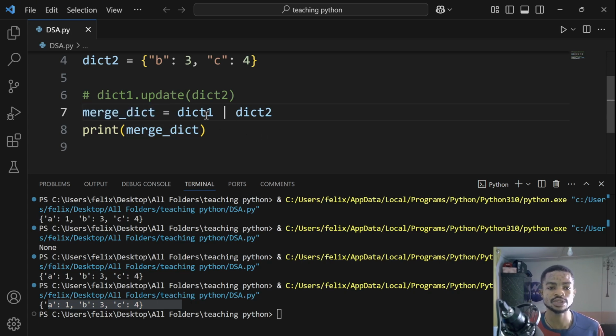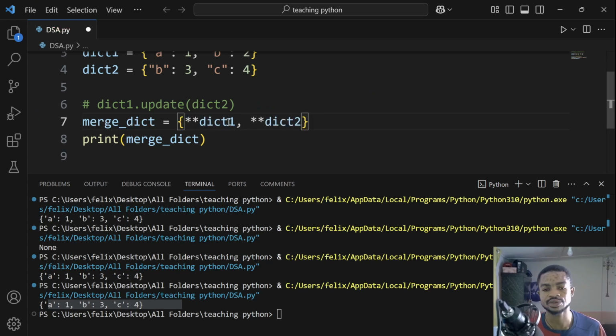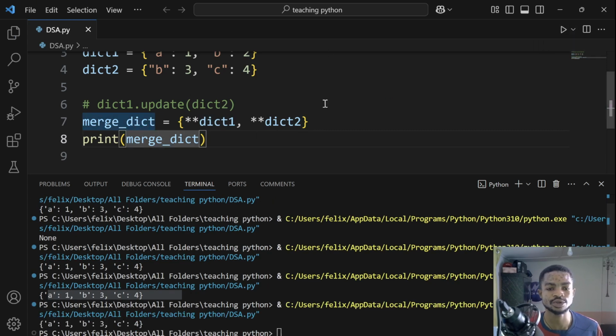Another way you can do this, which will also allow you to assign it to a variable, is by using braces, and then you use asterisk asterisk dict1 and asterisk asterisk dict2. So you use double asterisks in front of the two dictionaries you want to merge together, and when you print this it will give you the same result. So these are three different ways of merging or concatenating dictionaries together.